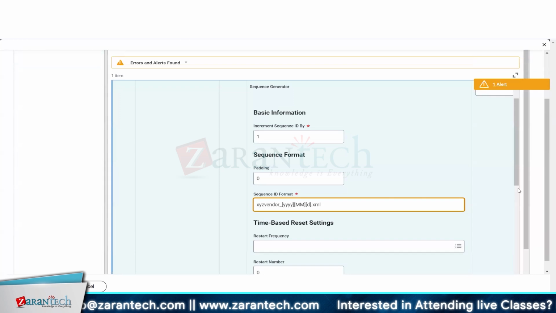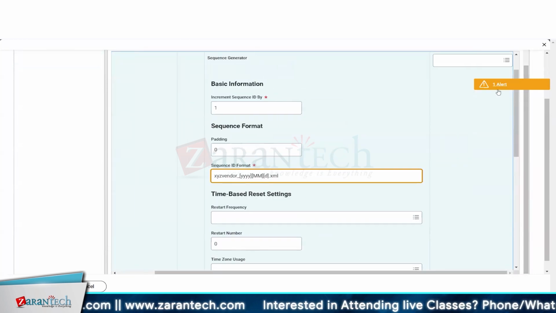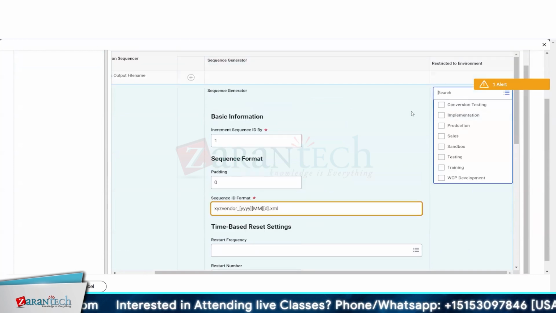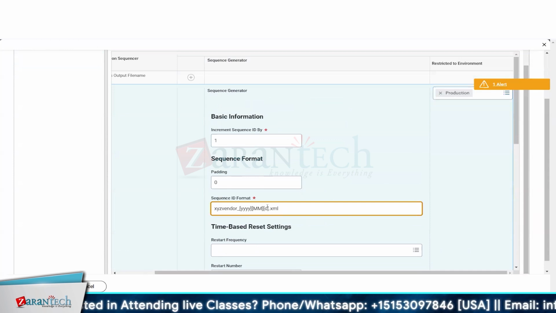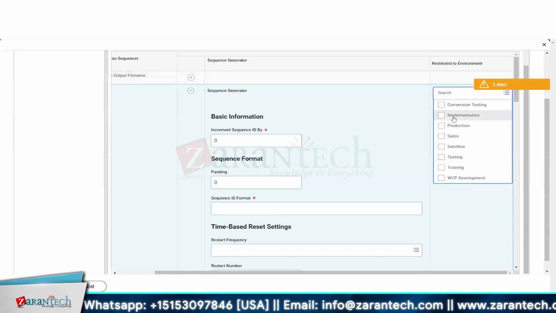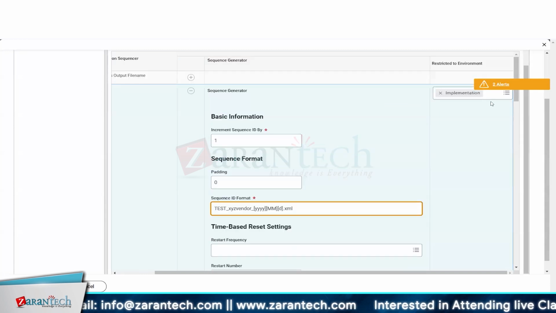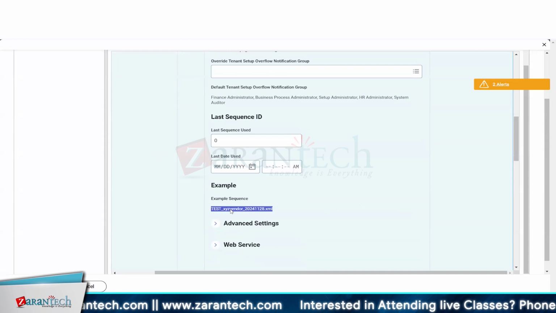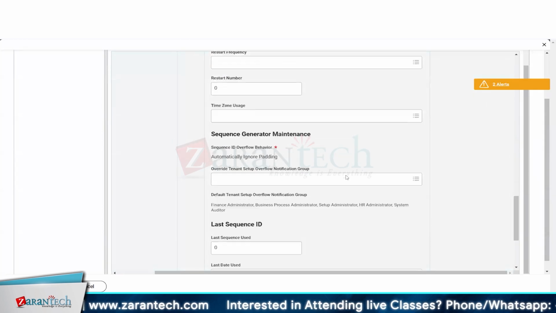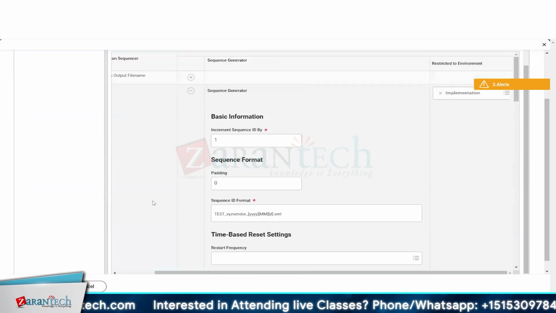Now, one more thing, let's say you are debugging in your test environment and you don't want to get confused, or you want to have different formats for your environments. So for example, for production, you want to keep this format, and for your test, so that you know that is your test environment, you can add one more line item and select your implementation tenant and add something like test underscore. So that when it runs in the implementation tenant, our file name will become like this. When it runs in production, the file name will be this. So that is how you can define multiple file names dynamically based on the environment as well.